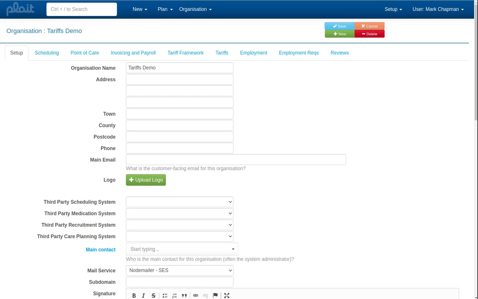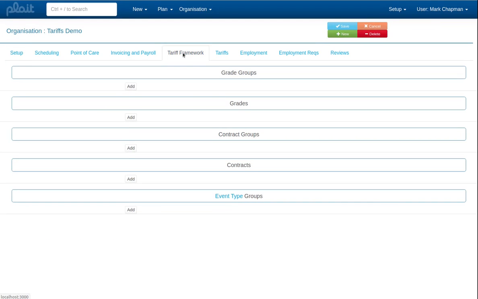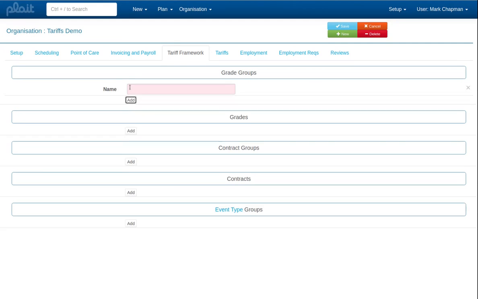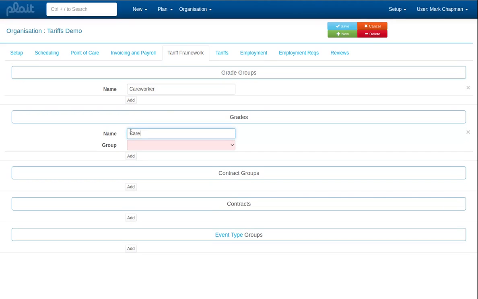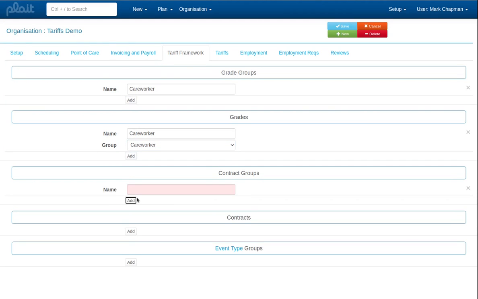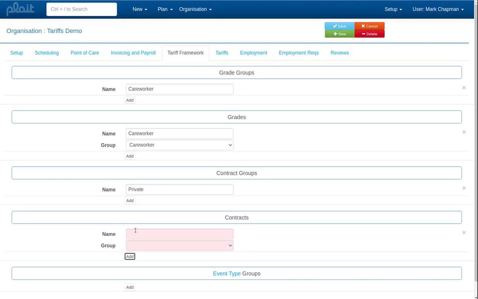So three of those four things that determine the tariffs are set up in this tab here on the organisation page, the tariff framework, and let's set them up. So we're going to do a very simple thing, the simplest possible. We're going to have a grade group called care worker, and a single grade in that group, which is also called care worker, and we're going to have a contract group called private, and a contract within that group, which is also called private.